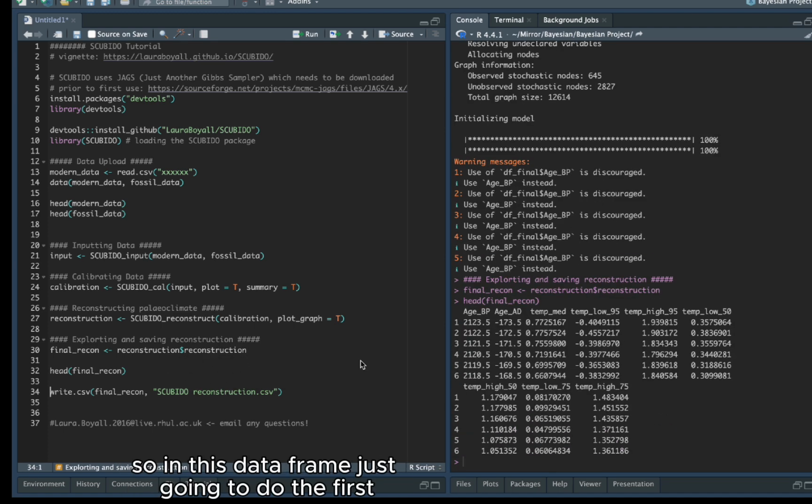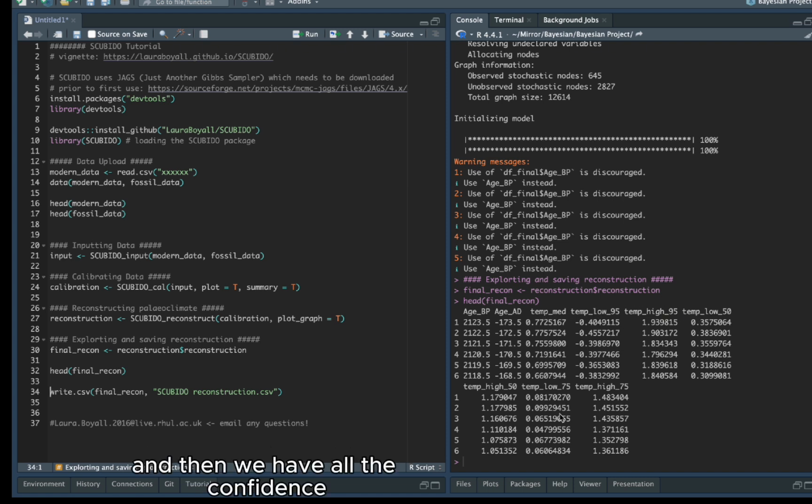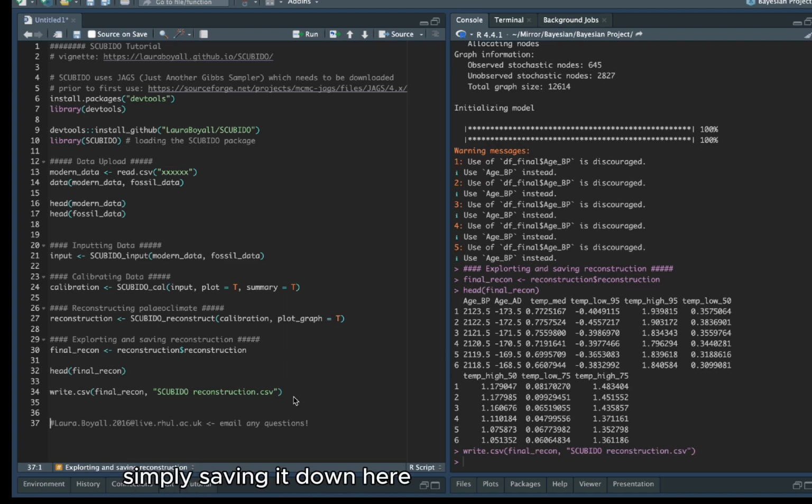In this data frame, I'm just going to do the first 6 rows here. We have HBP, HAD, the median temperature, and then we have all the confidence intervals calculated here for 95%, 50%, and 75%. Now, the final stage of this is essentially exploring your own. So you might want to be able to save this data set. And so what we're going to do is just simply saving it down here.